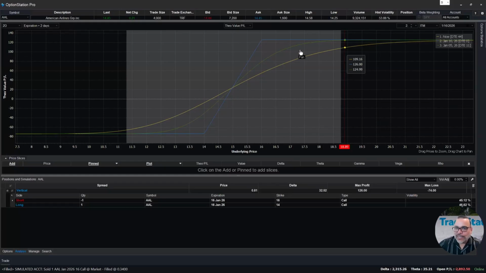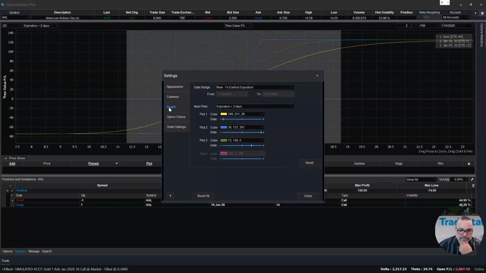So let's go ahead and change the time frame of that green line. The green line right now says January 5th. Let's say that we want to wait until the end of December. I'm going to come over here into the cogwheel and go to the graph tab. This allows me to switch and drag the calculation of that green line. As I drag this little slider, take a look at the date right here.